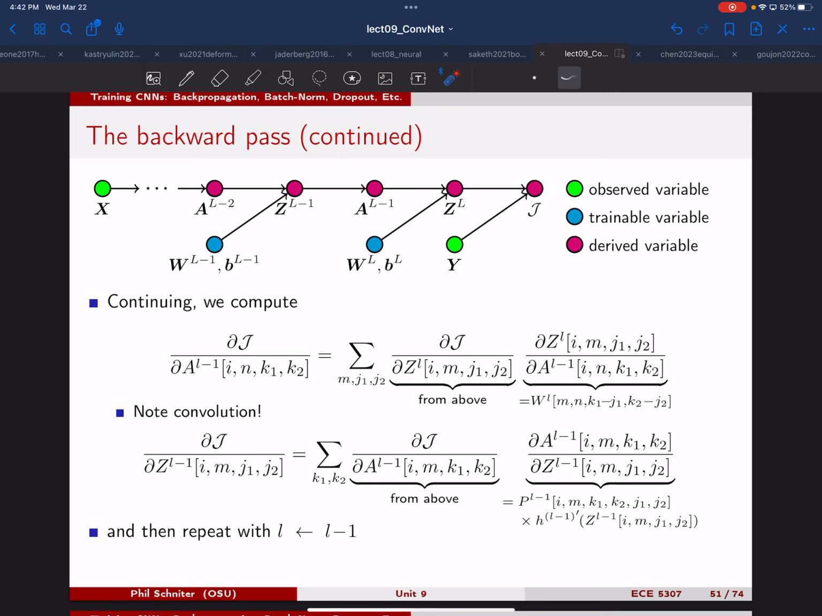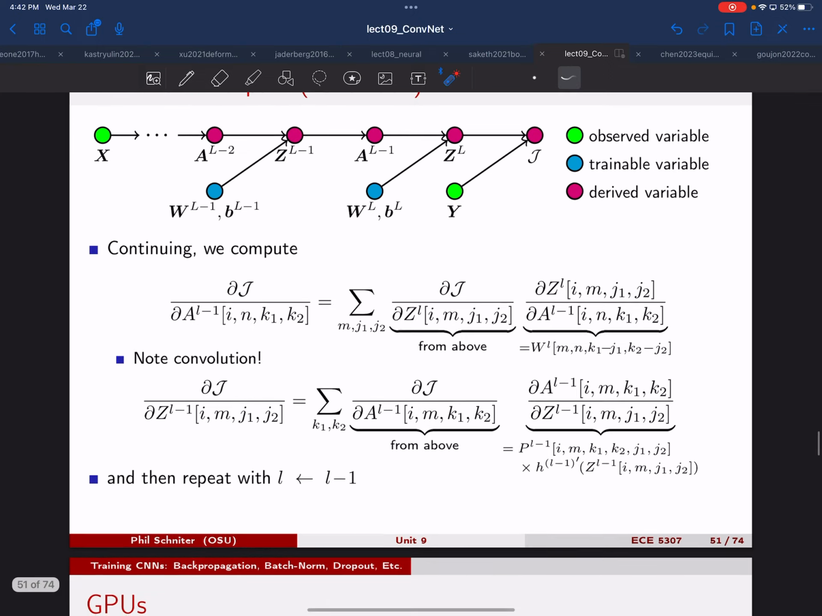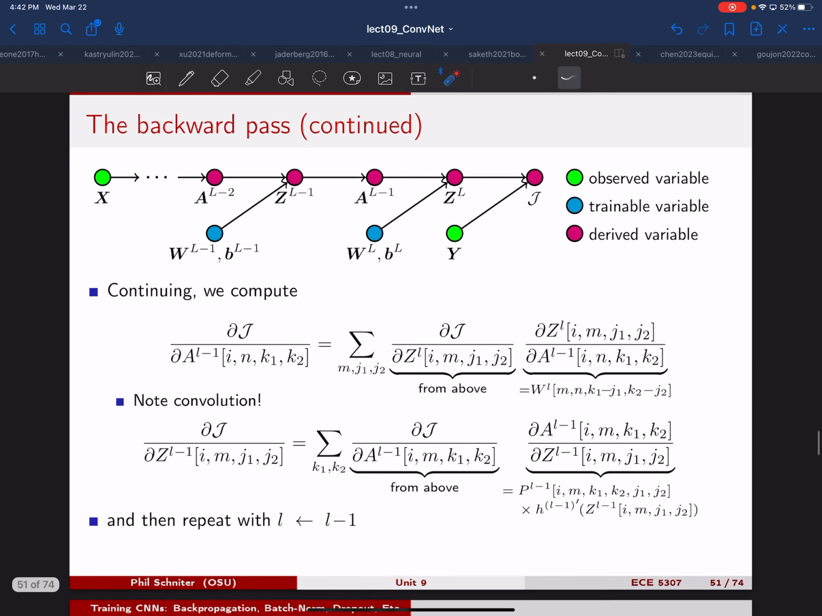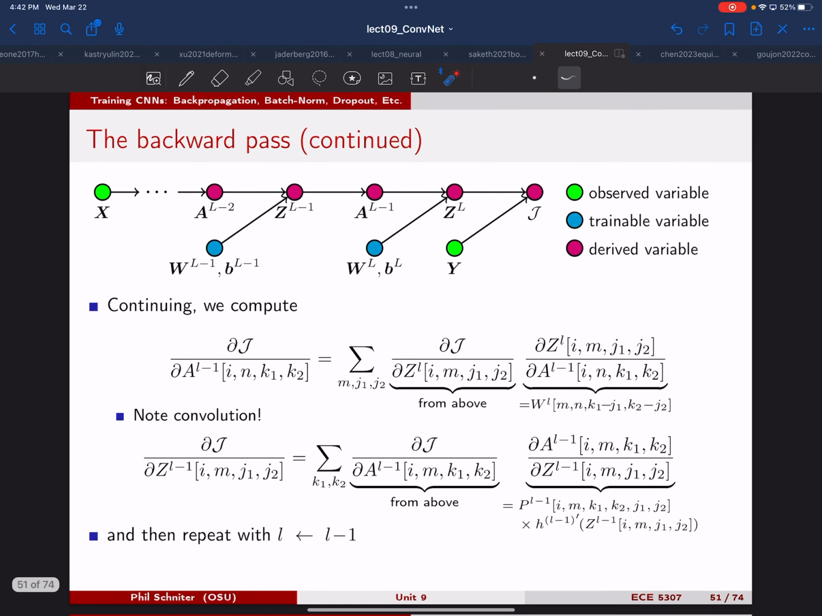So basically, we see that at a high level, things are very similar to the backpropagation we learned before, just that we have a few more variables to keep track of and convolutions to do instead of matrix multiplies. Okay. So that's all I wanted to say about backpropagation. Are there any questions? Anything here?